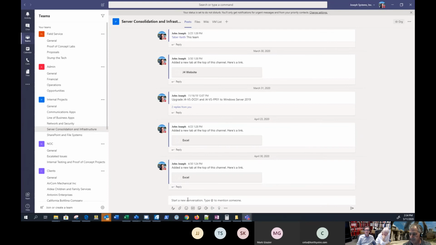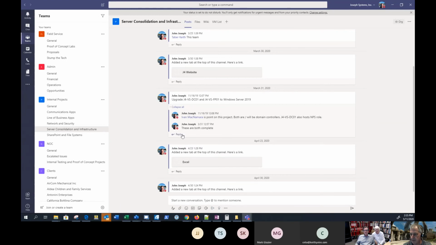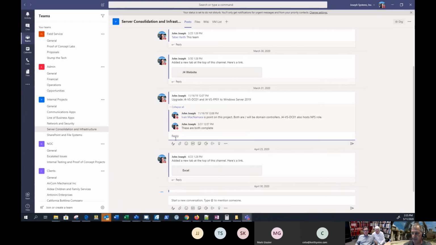If I come down here at the bottom, and this is something to be careful of, and I just start typing, like if I see something somebody typed here and I want to respond to it, it's actually going to start a new conversation. It's not going to reply to his conversation. So that's something to be careful of. You want to come up here and actually click reply on the conversation you're replying to. That way it keeps things organized.